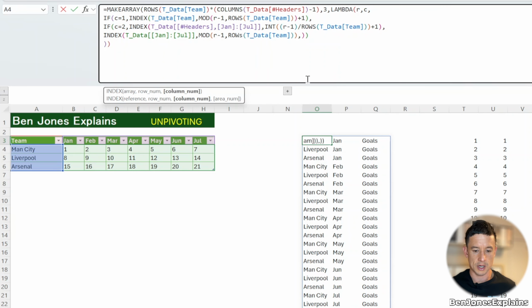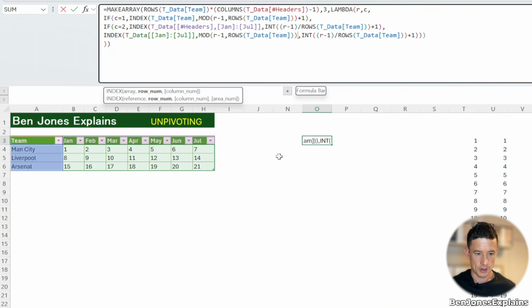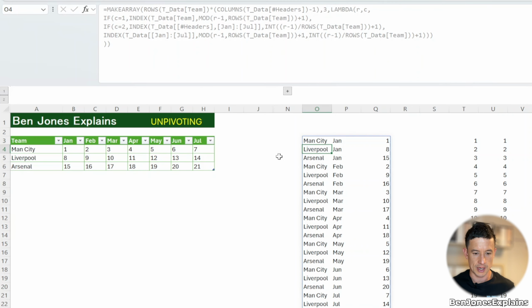For the columns argument, we're going to use this integer that we used here. So I'm just going to copy this. I'm going to paste it into the columns section, and then we're going to press enter. Just missed off a +1 in that rows argument. Just going to add that on. Now you can see we've got all the goals added, and that completes our unpivot action.